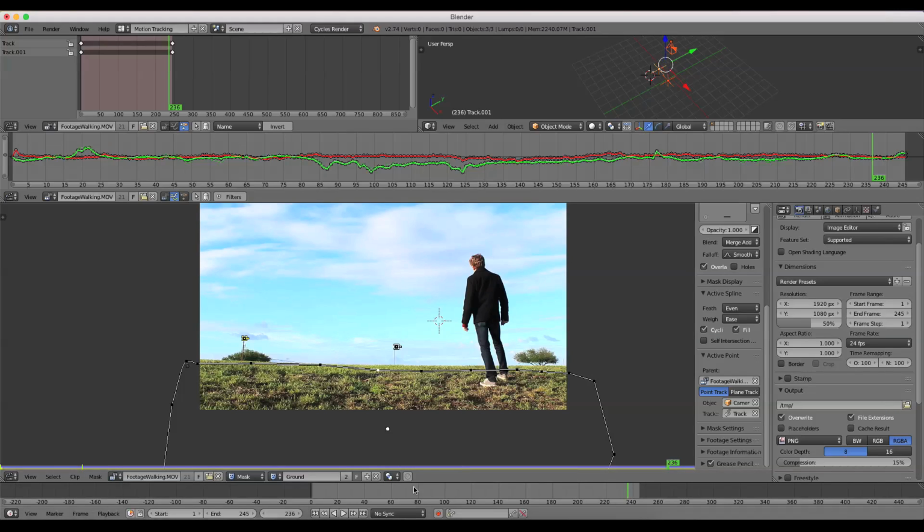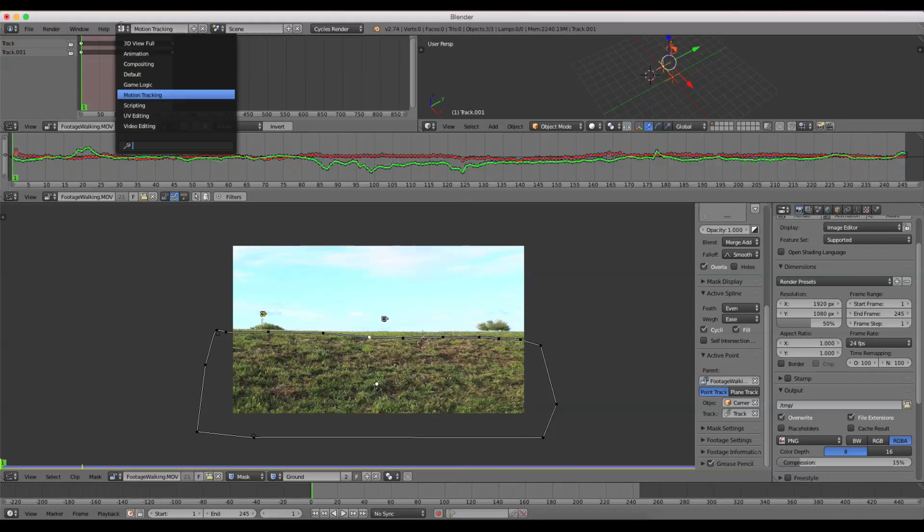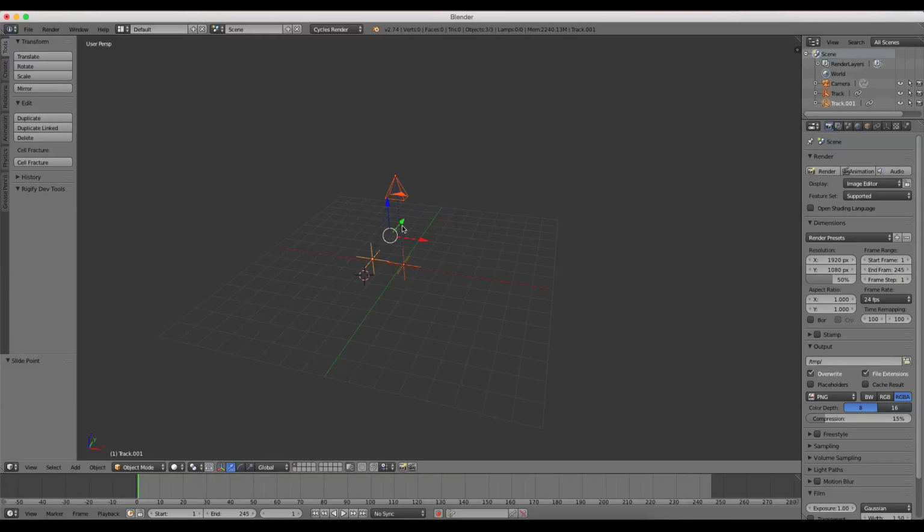Okay, so now that we've done all that, I'll go ahead and jump back to frame 1. And we can go back to our default panel. And if I press 7 for top view and 5 for orthographic mode, I'm going to go ahead and press H to hide my camera.